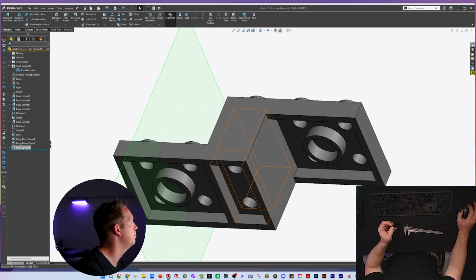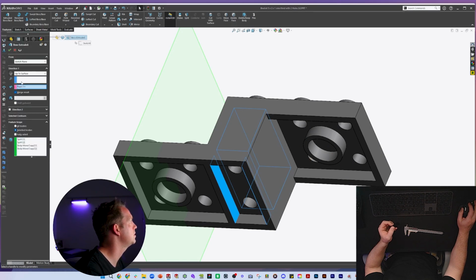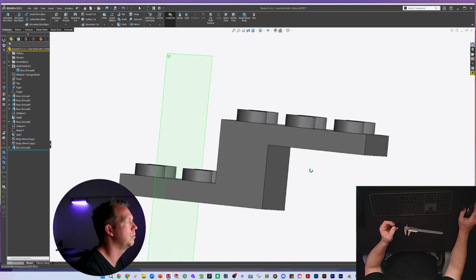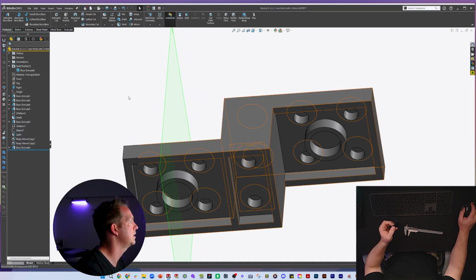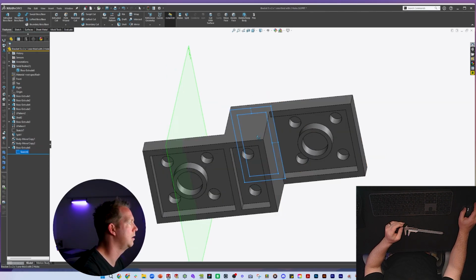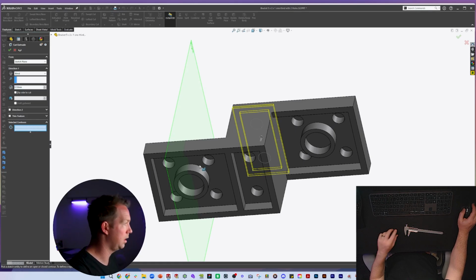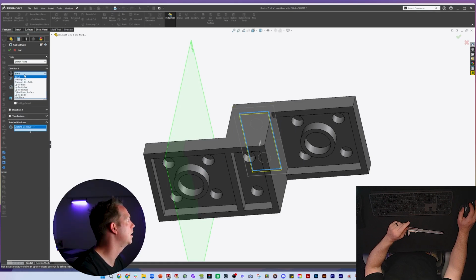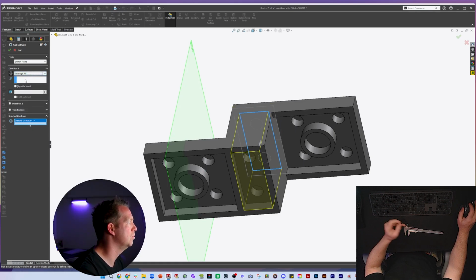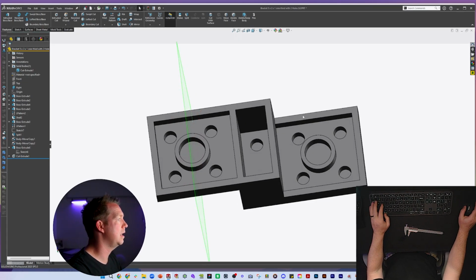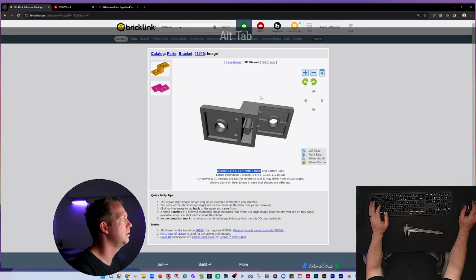So I'm going to go merge, leave that as merge result, and that joins all sections together. So we're back to one solid part. Now I'm going to use that same sketch. I'm going to use the internal contour, and I'm going to do a cut that goes through all. There we go. As you can see on that one, it's actually hollow.